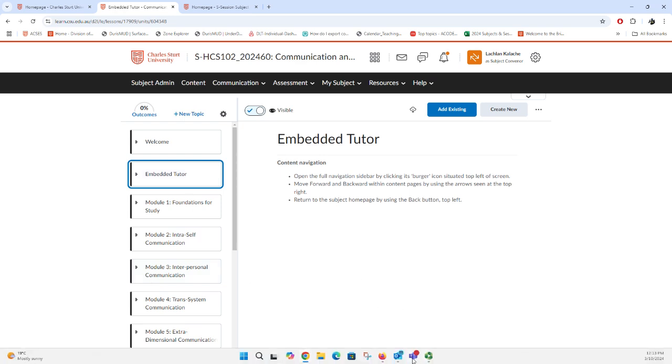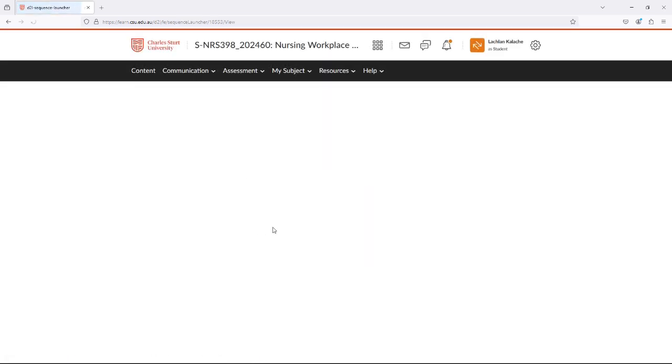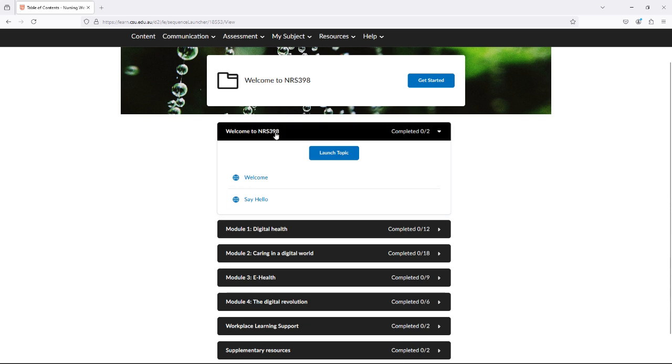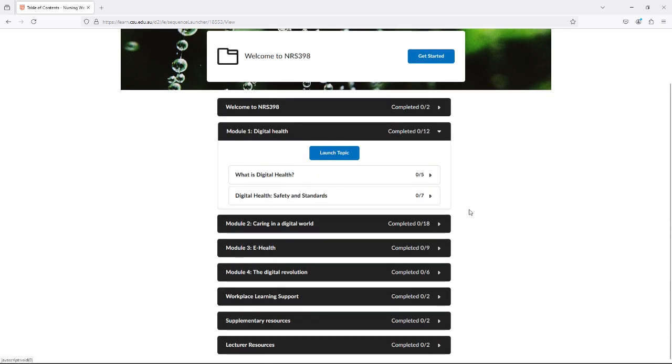For students, however, clicking on the content item, and you'll notice that here in the student view, I don't see subject admin in the nav. Clicking on content will bring me to not the files and folders view that we have as staff members, but instead the actual content tool in Brightspace for students. And that allows students to see this visual view of the pages inside each of the topic folders. It's collapsible. I can open it up and see.